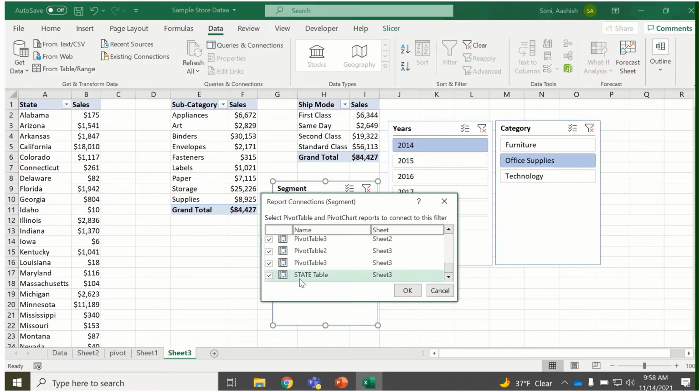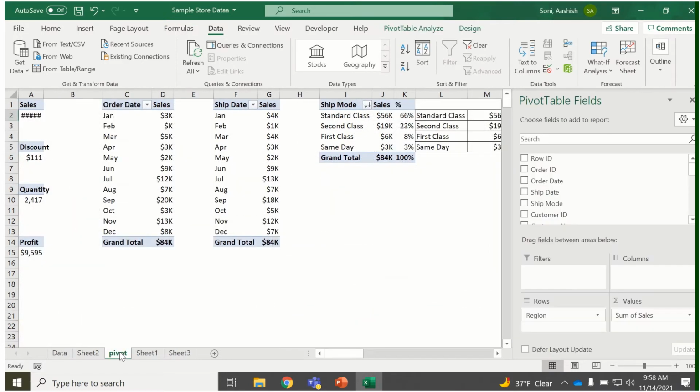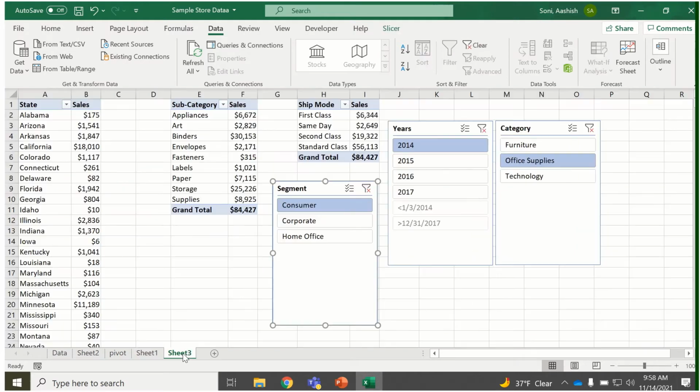See, the state table appeared. Now if I had given a name to all three tables, it would have been easy for me to see which table I need to click. Since we created a dashboard and so on, we were unable to know which slicer and which table we are using.